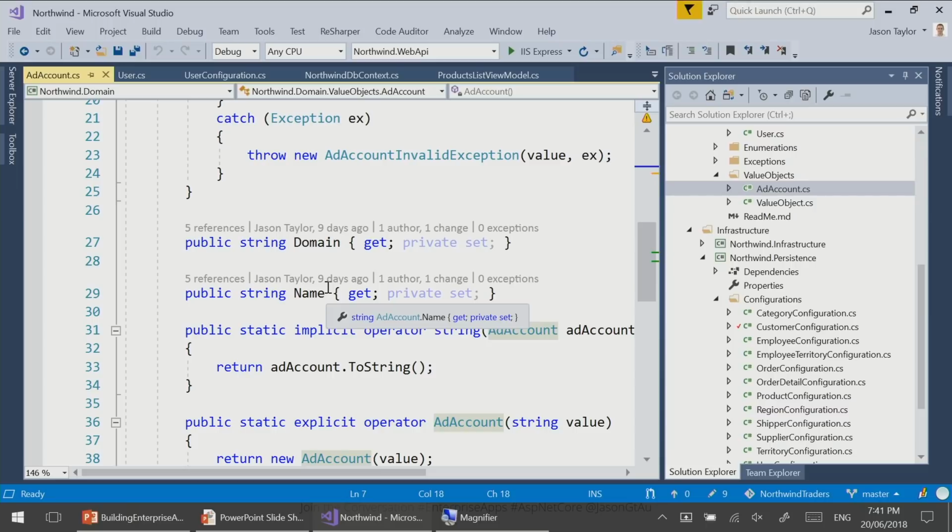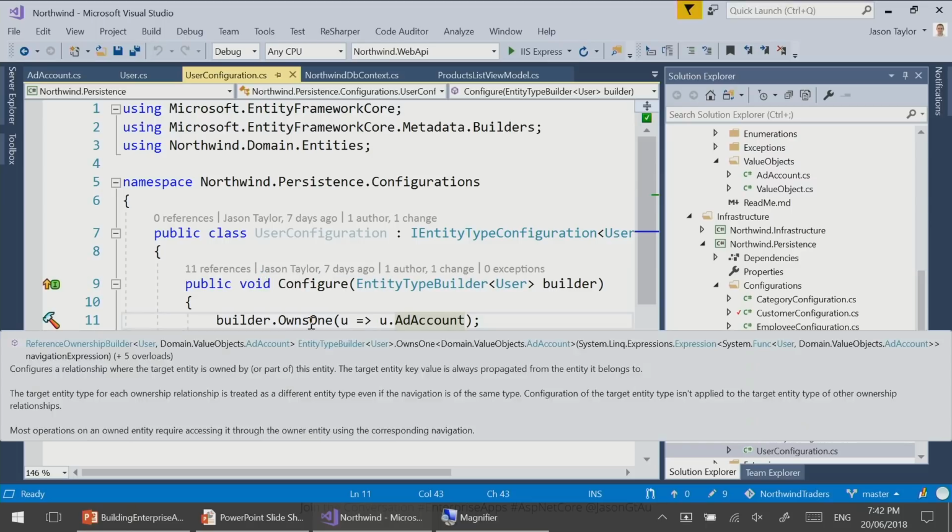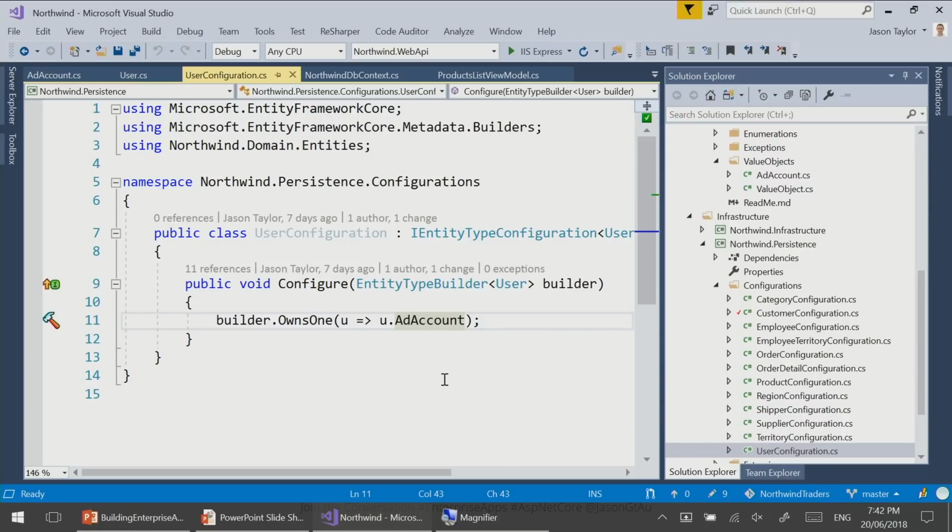And so in the database, it will create in the user table AD account underscore domain as one column and AD account underscore name as the other column. And so all you have to do is specify that it owns one AD account, and Entity Framework Core takes care of the rest. So it's quite simple to implement those value objects.